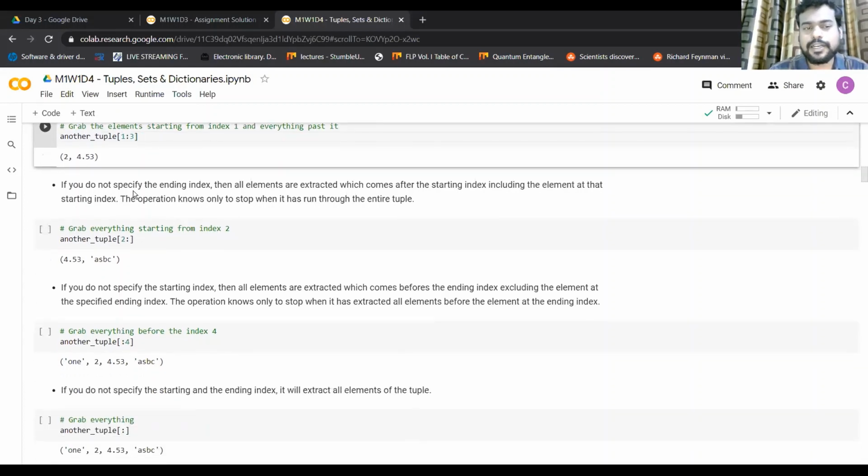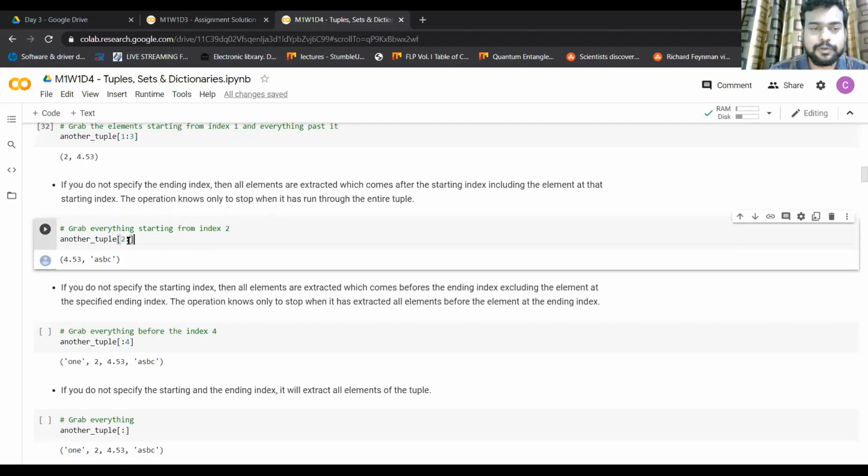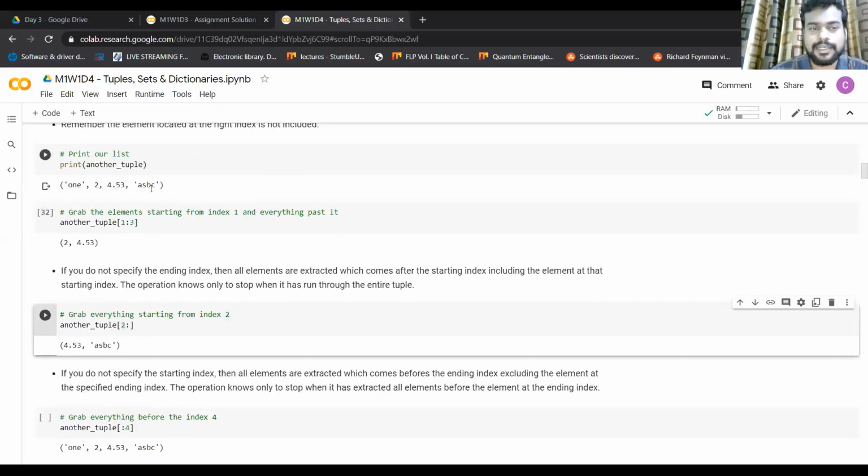If you do not specify the ending index, then all elements which come after the starting index are extracted, including the element at that starting index. We have gone through this fact over and over again. The operation knows to stop only when it has run through the entire tuple. Suppose we don't provide anything to the right of the colon. It will grab the elements with all the indices after index value 2, and the element at index value 2 will be included. So this will grab everything starting from the third element. This 2 corresponds to the third element, which is 4.53, and then ASBC.